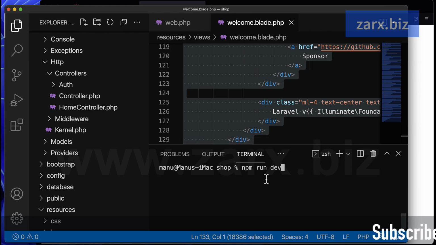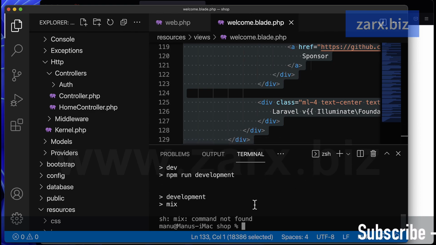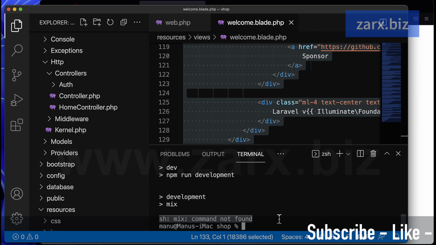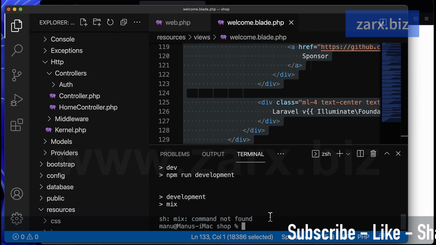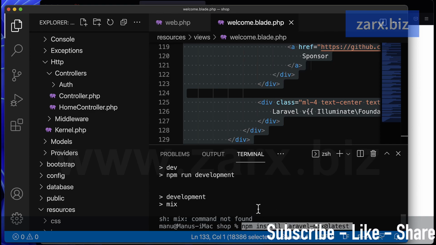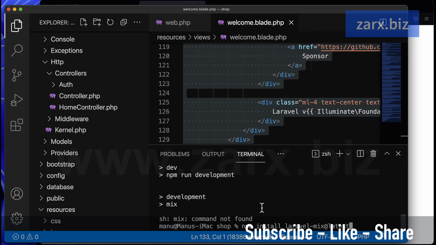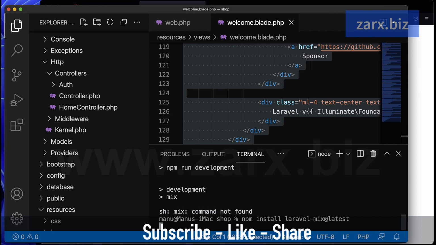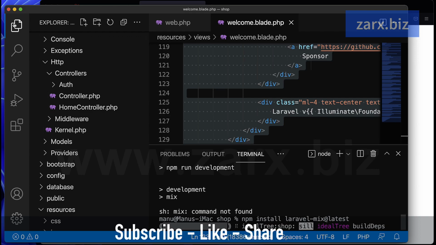So here I'm going to run this npm run dev. So it is going to compile. Now it says sh mix command not found. Now that means we don't have mix, so we need to install that. So here is the command, and all the commands that I'm using in this tutorial, you can get access to those given in the post in the description. So here I'm going to run this command now, and it should fix it.